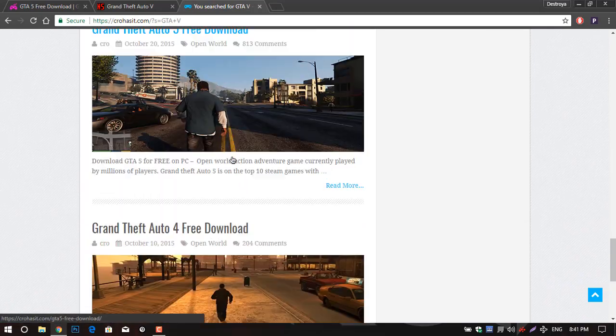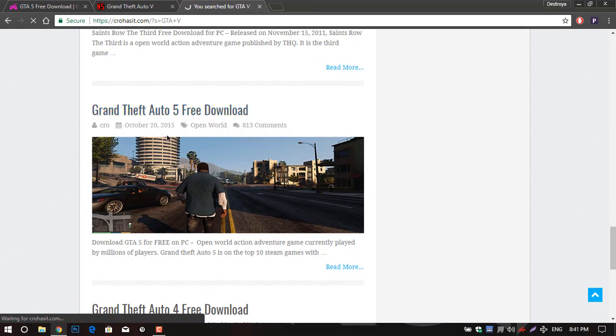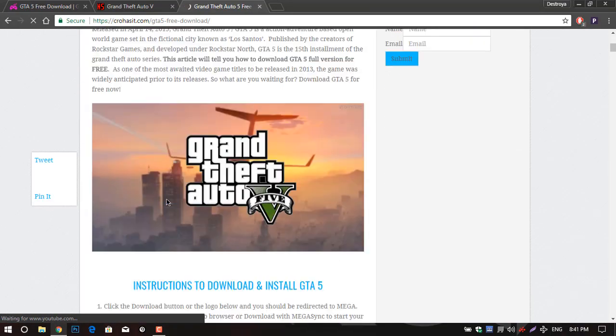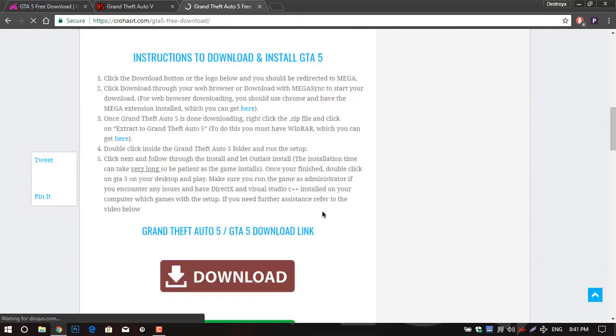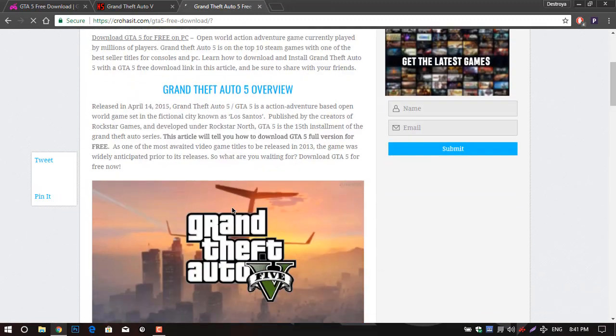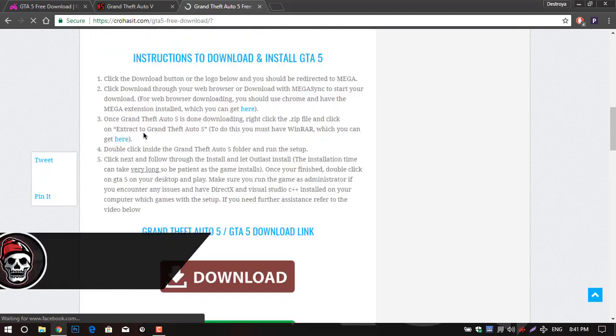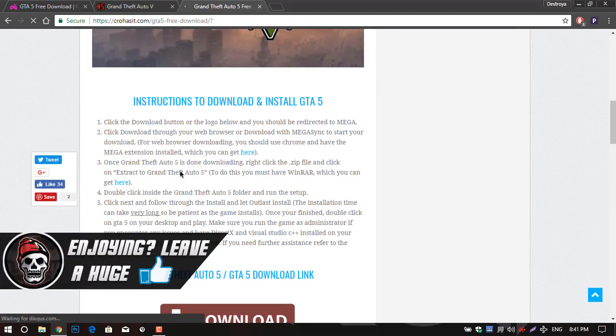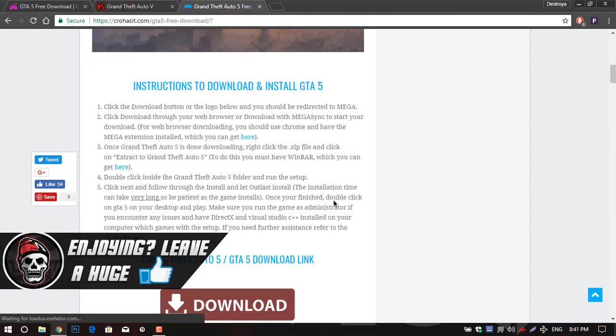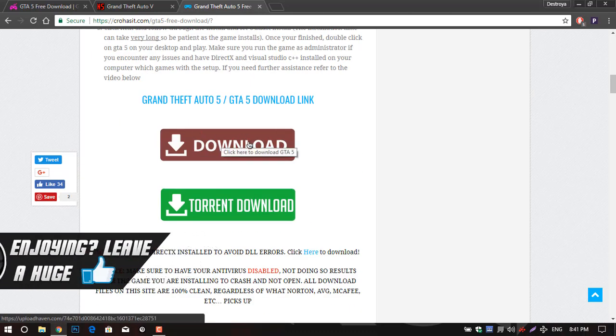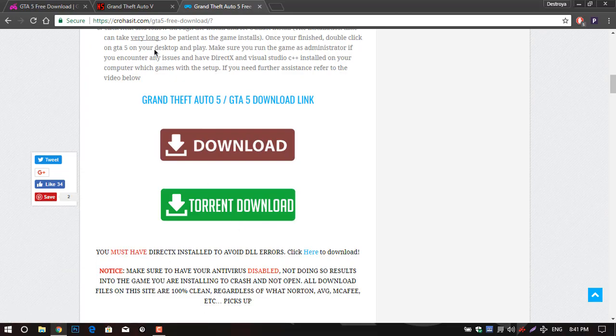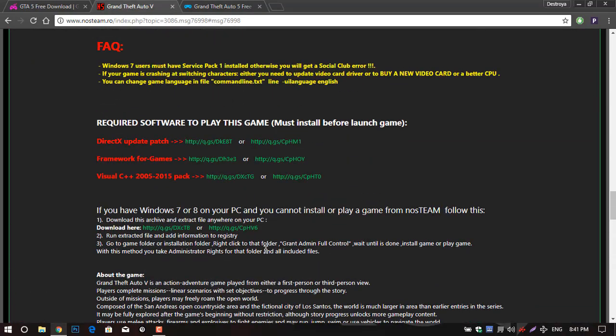And finally, same goes for crowhasit.com, Grand Theft Auto 5 free download. And here are the instructions, and the download links below. So you can actually download it for just the general download or download it as a torrent, whichever you like.